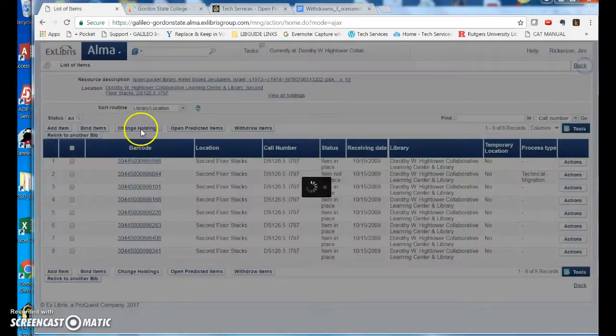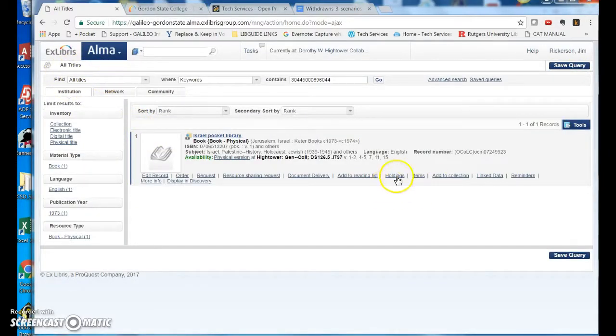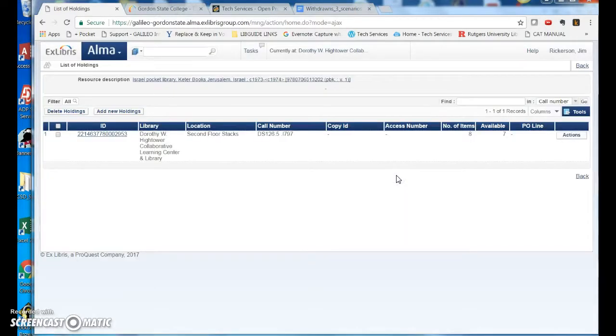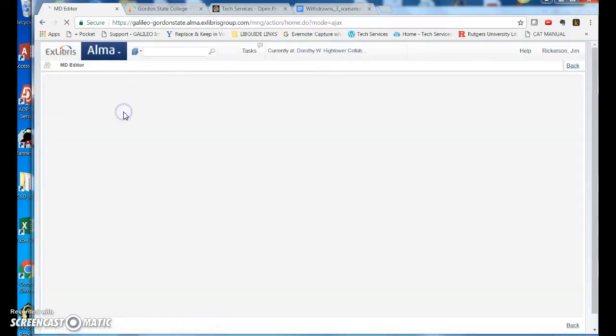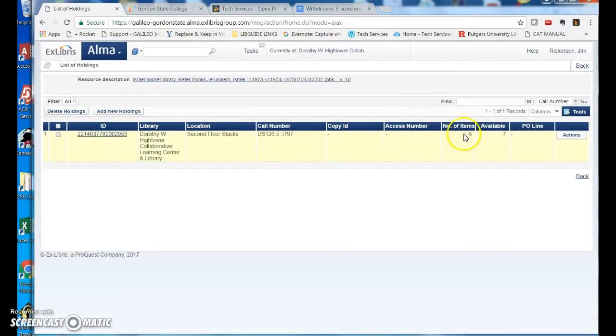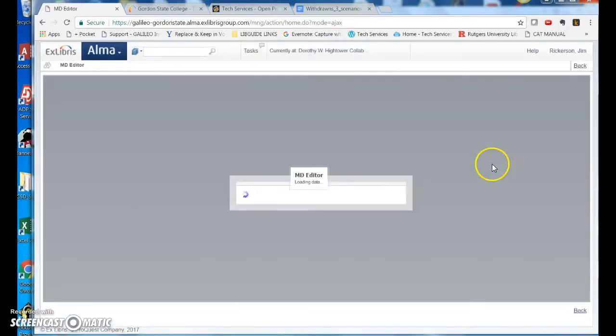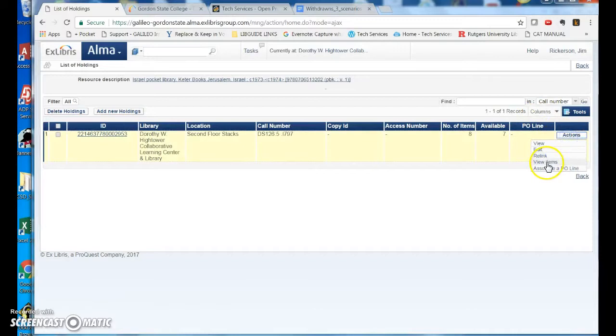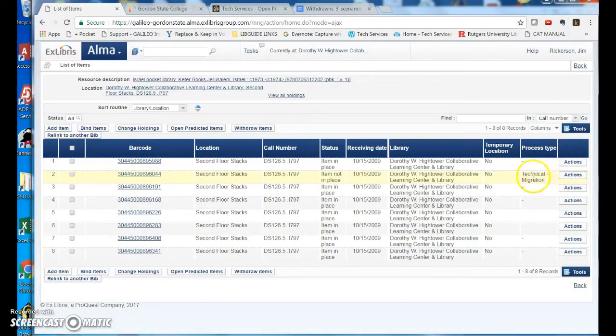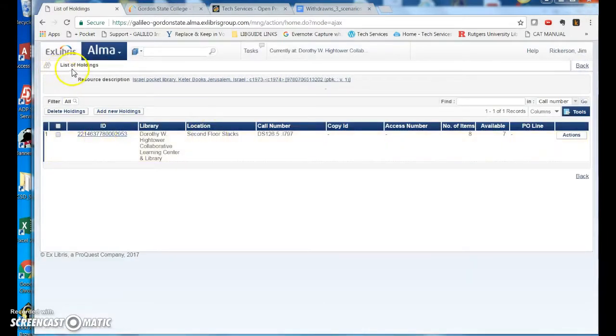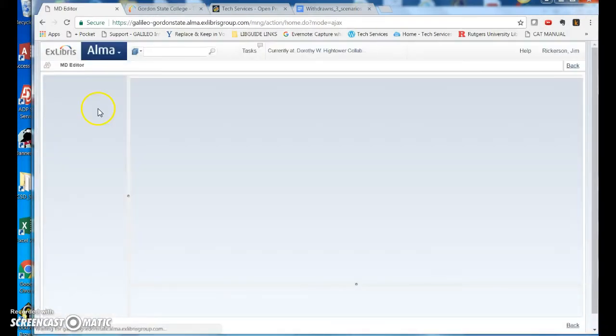So the procedure here is from the All Titles page, you can click Holdings, and then you have to add new holdings. And incidentally, on the list of holdings page, you'll see the number of items is 8, and the number available is 7, and that was because this one right here came over as technical migration, and that's going to be withdrawn. And so that one actually says item not in place, and the other ones all say item in place. Okay, so if we go back to our list of holdings page, you're going to click Add New Holdings.